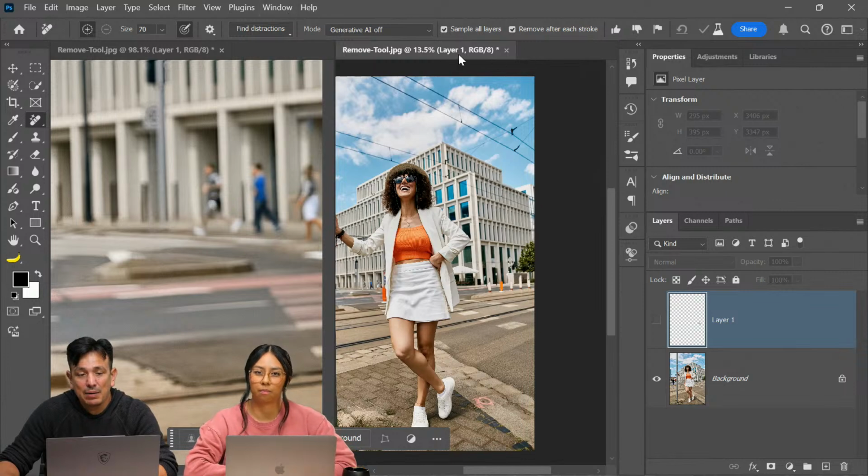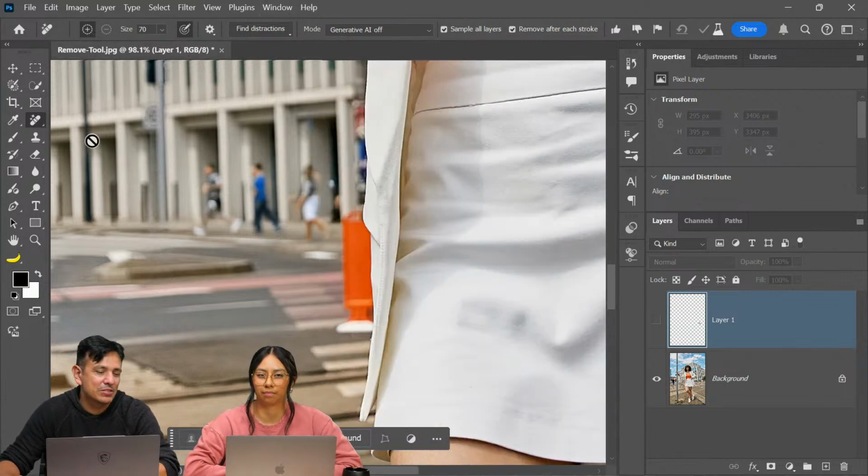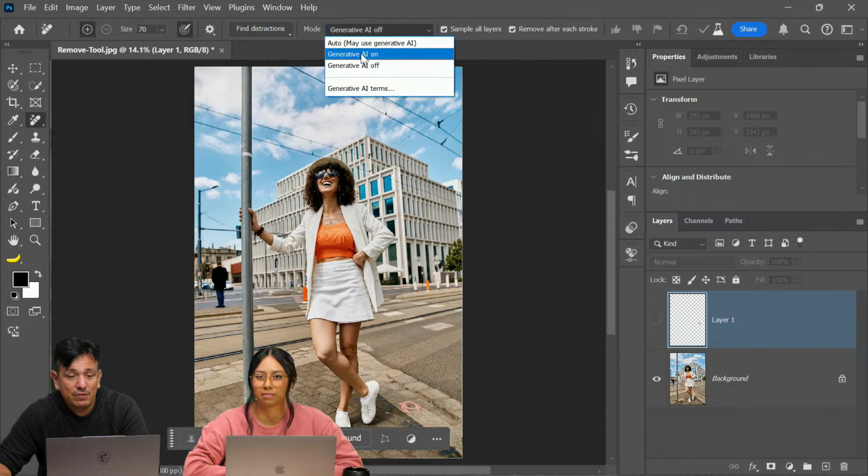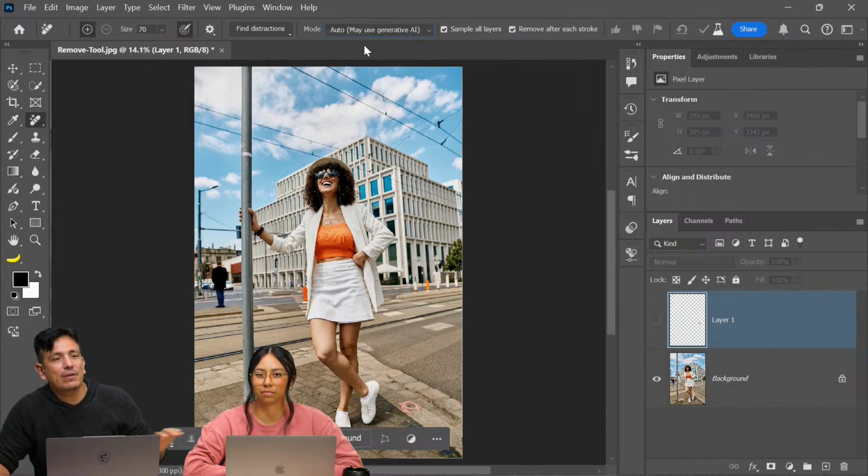So, I'm just going to close this window. Notice that when I close, it's not going to ask me to save because the document's still open. It was just open in another window. So there it is. That's how the tool used to work. Now it has that extra added benefit, as I just mentioned, of always using generative AI or letting the tool choose.